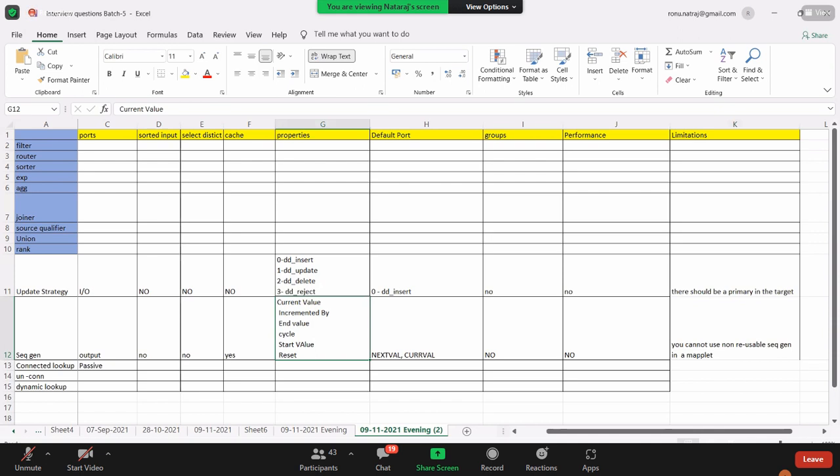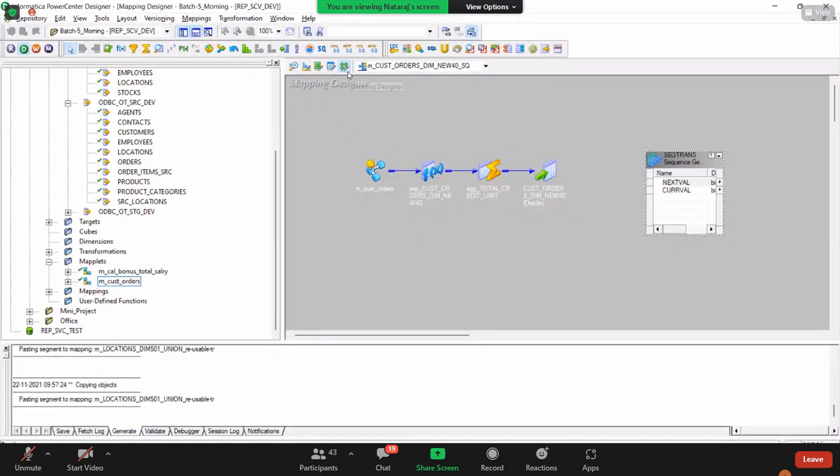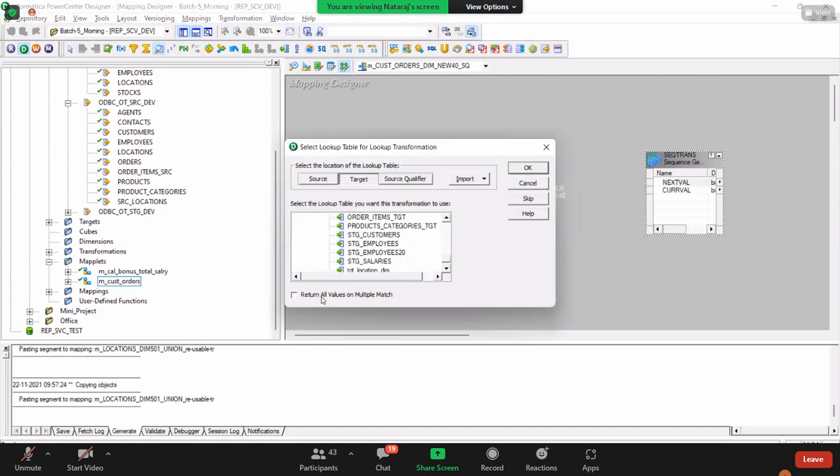See, when you go to the lookup, however many records enter, it will give the same values. That is what left outer means. Lookup will act as active when you click on return all values on multiple match. This option is enabled from Informatica 9. Only when you check it will it act as active. Otherwise, lookup is a passive.